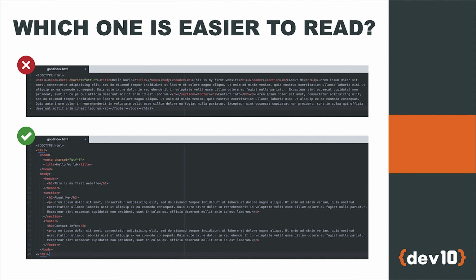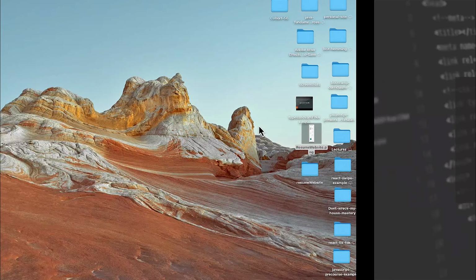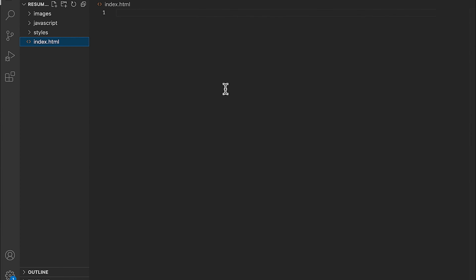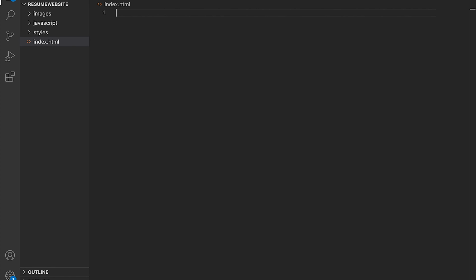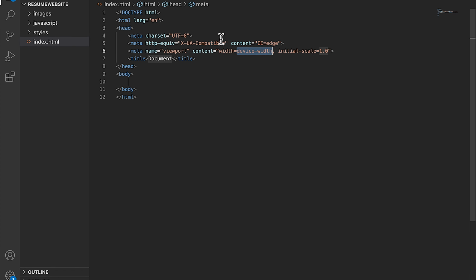Okay, let's set up our document. So we are going to go to our index.html, and we are going to use the exclamation point and then hit tab. And I'm going to do that again one more time. So exclamation point, tab, and this is going to set up our HTML document for us.